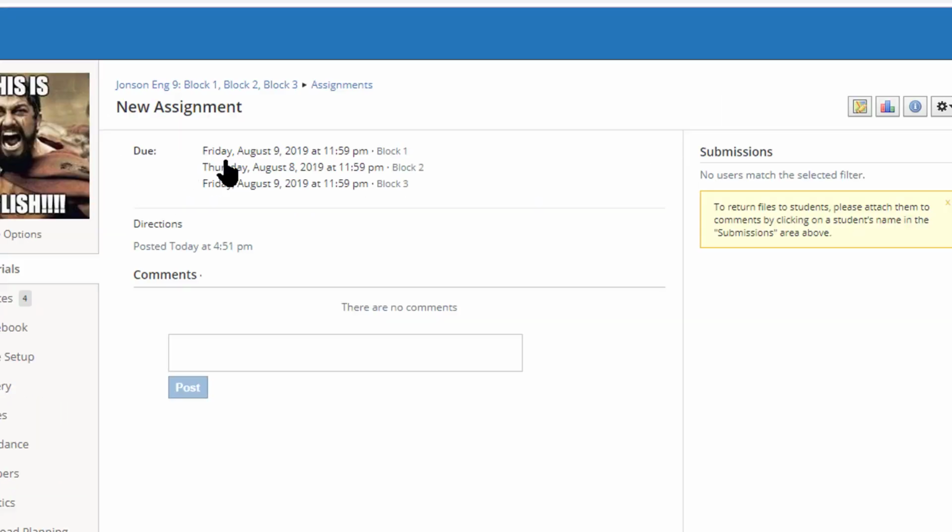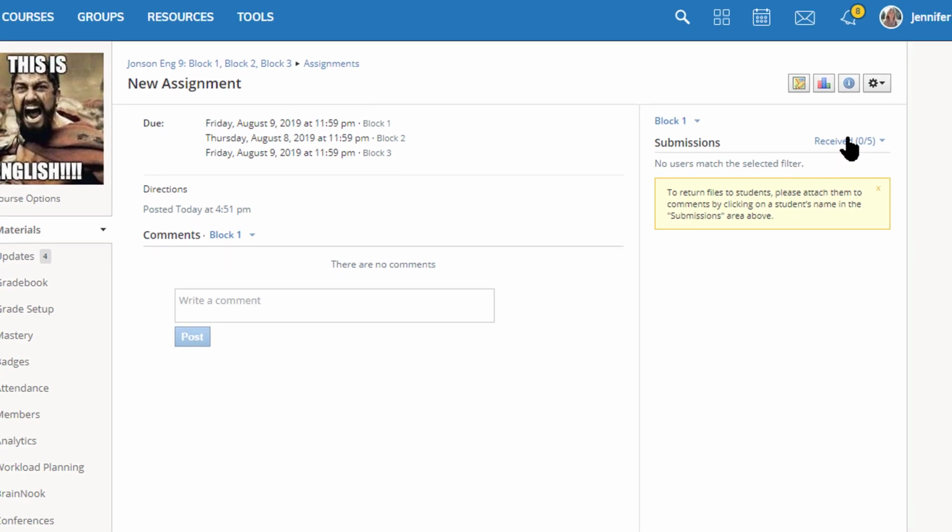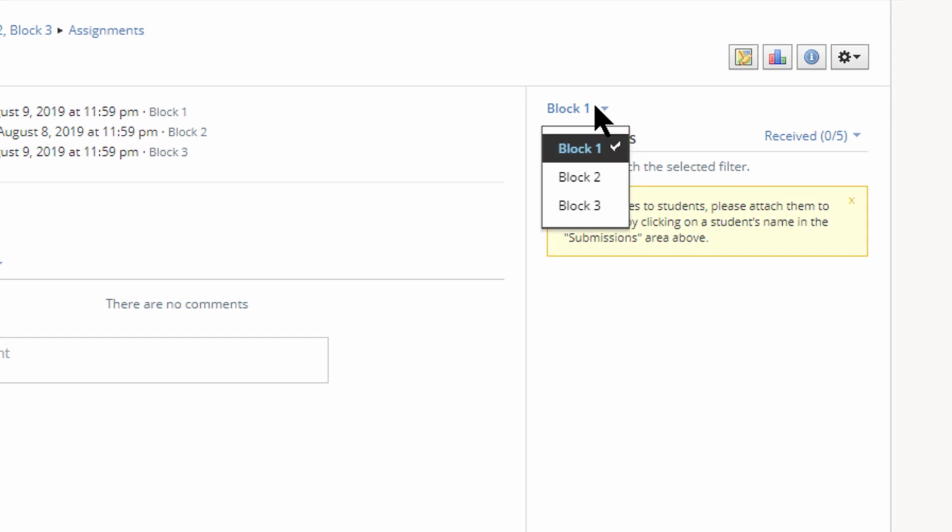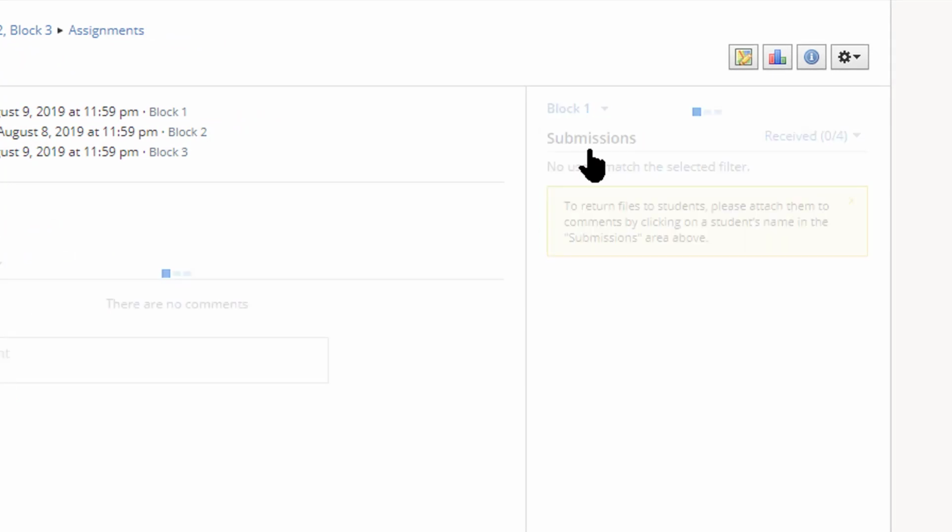You can edit the assignment as needed, but what's great is that you only need to make changes once here instead of in multiple copies in different sections. And when student submissions come in, they will be sorted alphabetically by block, and you will use the drop-down menu to toggle between your classes.